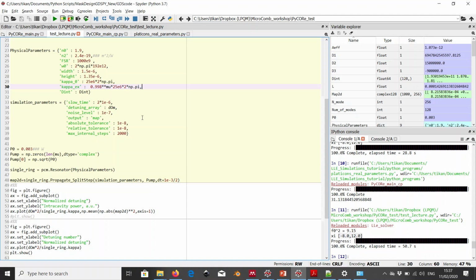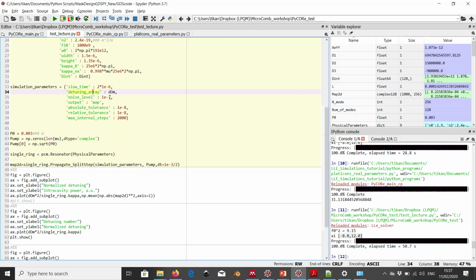Okay? And here are the parameters. So that's the slow time, in seconds, actually. We have 2 microseconds of simulation. And here is our array, which we defined right here. It's our detuning array.